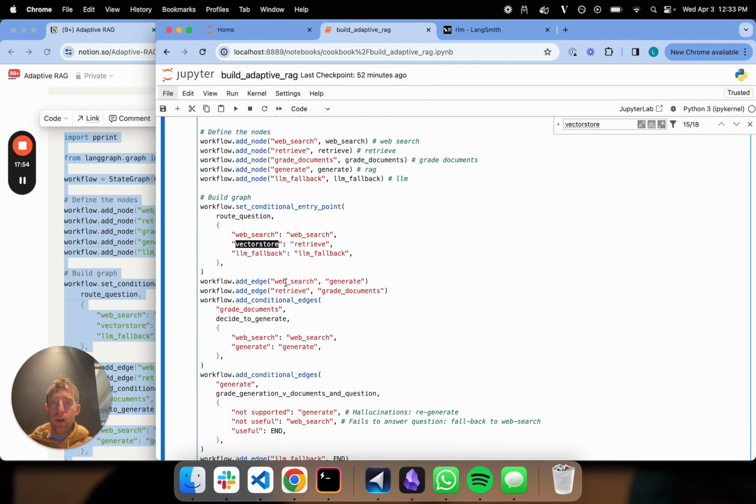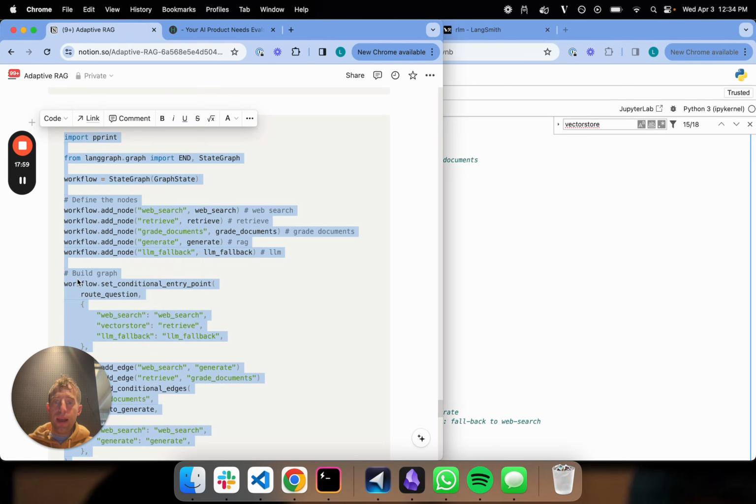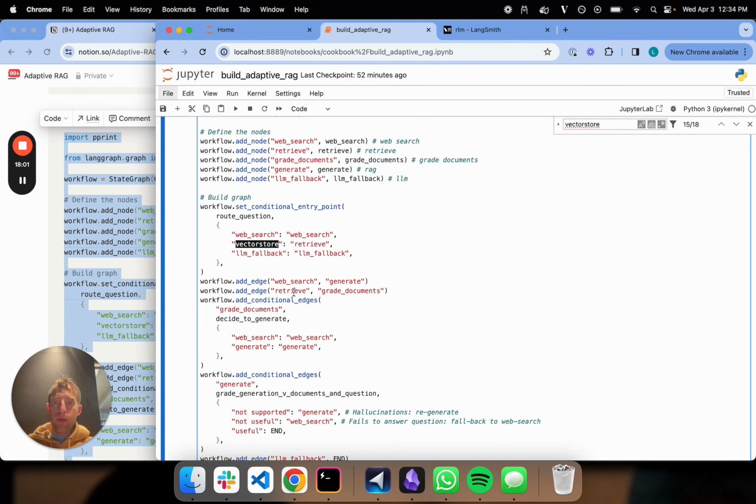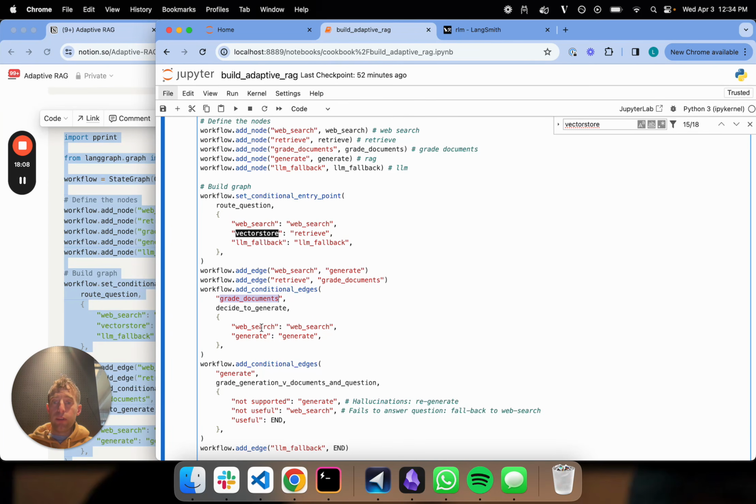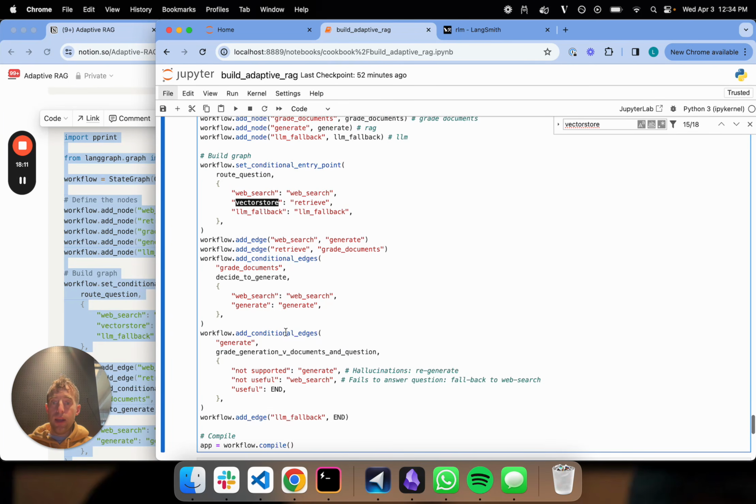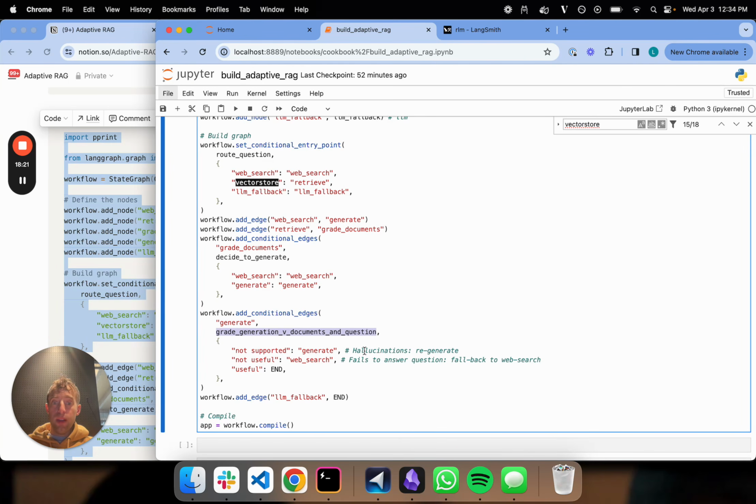And then for each node, we're saying what's the flow. So web search goes to generate after, and retrieve goes to grade documents. Grade documents is a conditional edge: depending on the results, we either do web search or generate. And then our second one, we go from generate to this grade generation versus documents and question. Based on the output of that, if we have hallucinations, we regenerate; if we find the answer is not useful, we kick back to web search; or we end.